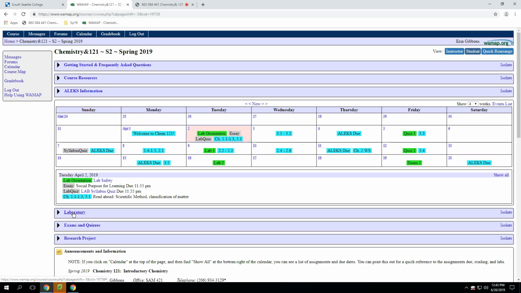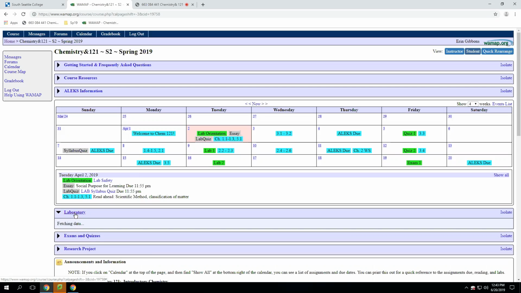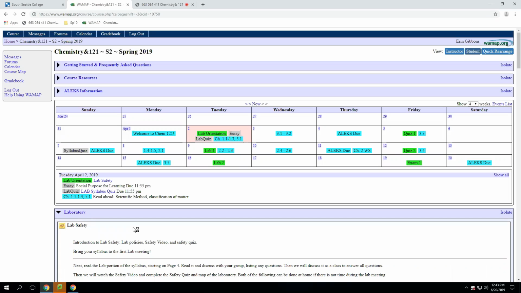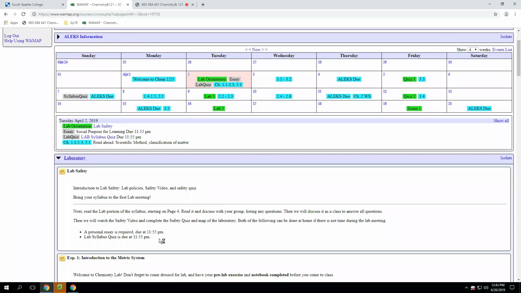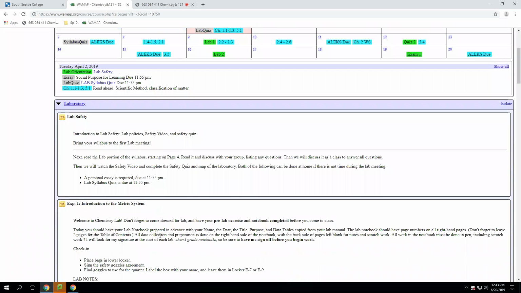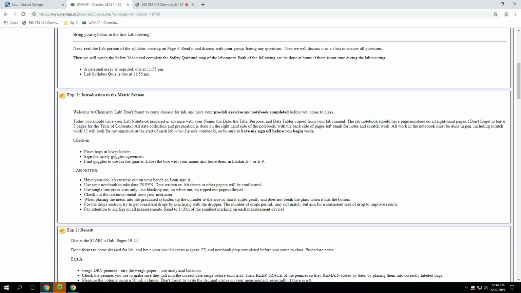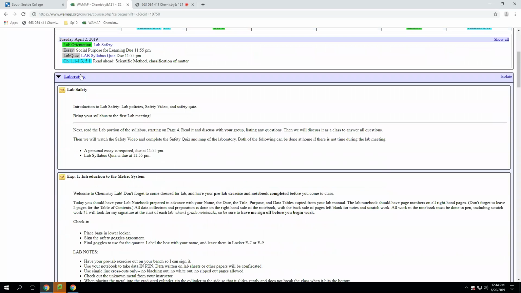You can also access the lab block right below the calendar where it says laboratory. Anywhere we have these black arrows, you can open up to see more information. As you scroll down, you can see there's information about each lab meeting. Be sure to read this as it contains important information about preparing for lab, such as clarifications to the lab manual. I can click on the heading to open and close that section.